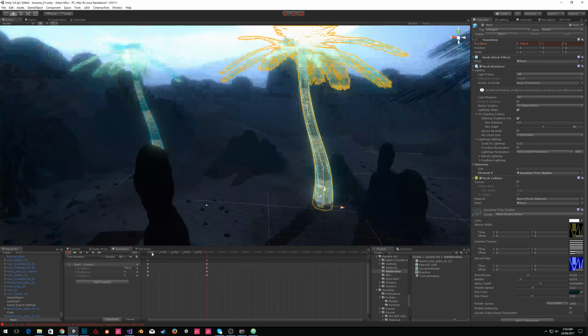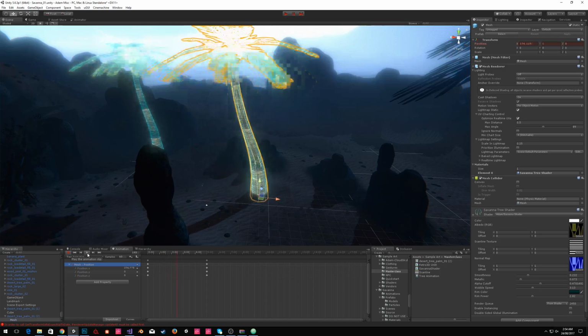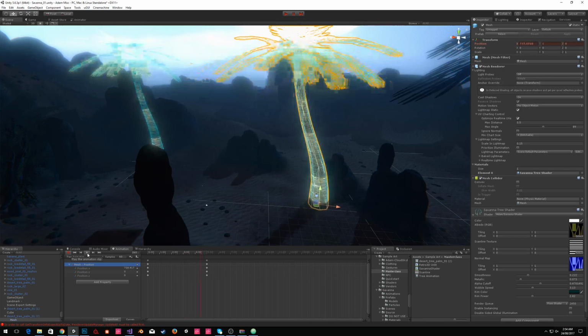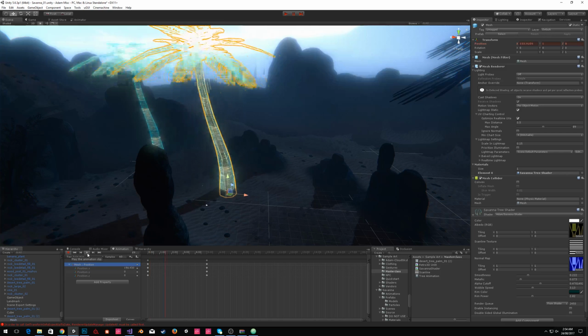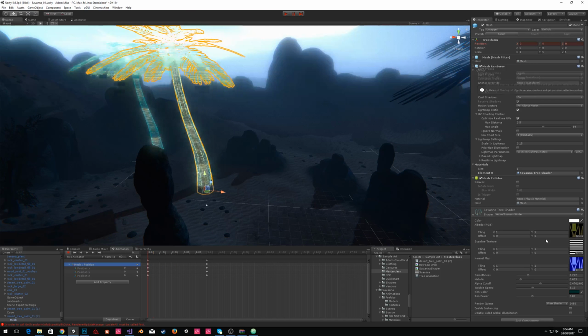So now, when we hit play on the animations, you'll see that the tree is now actually moving to that position over time. Very basic, but quite simple. Now, the potential for the animator is actually quite a lot more. We can actually start playing with this stuff.